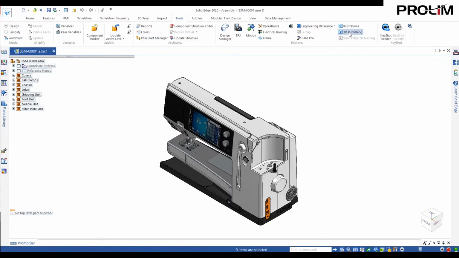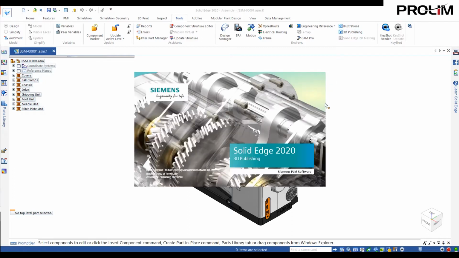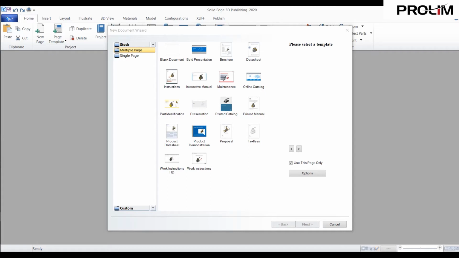All I'm going to do is select that from within Solid Edge, and it's going to bring up our Solid Edge 3D Publishing. So we have the Solid Edge 3D Publishing pulled up. We are in the new document wizard because we had opened that up from Solid Edge.